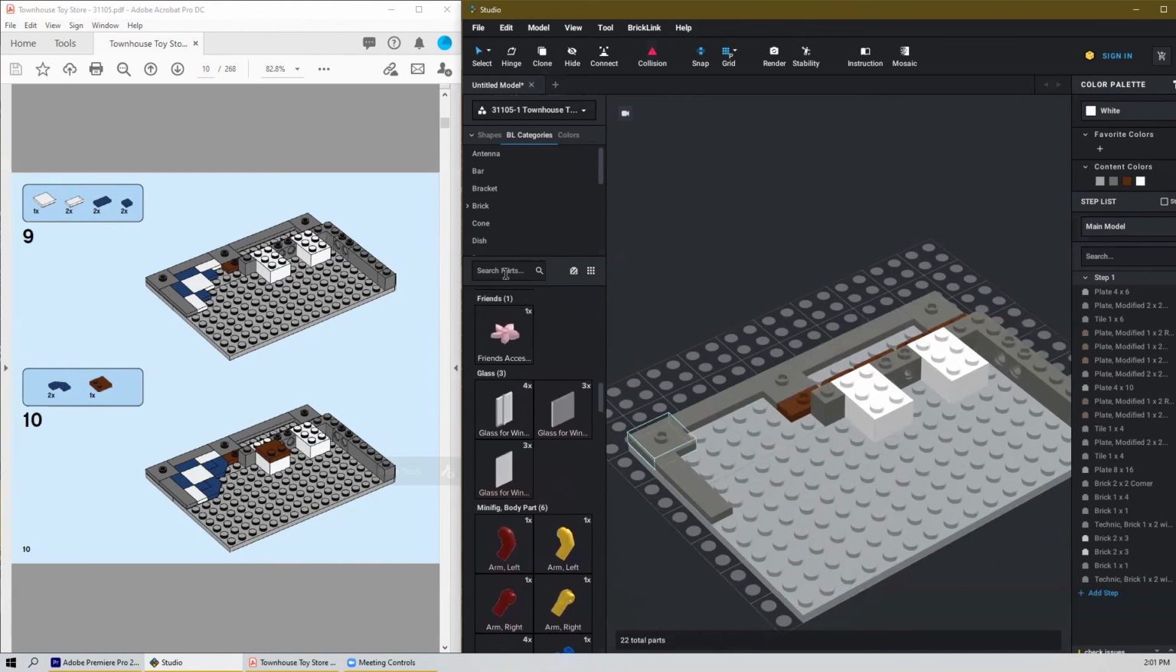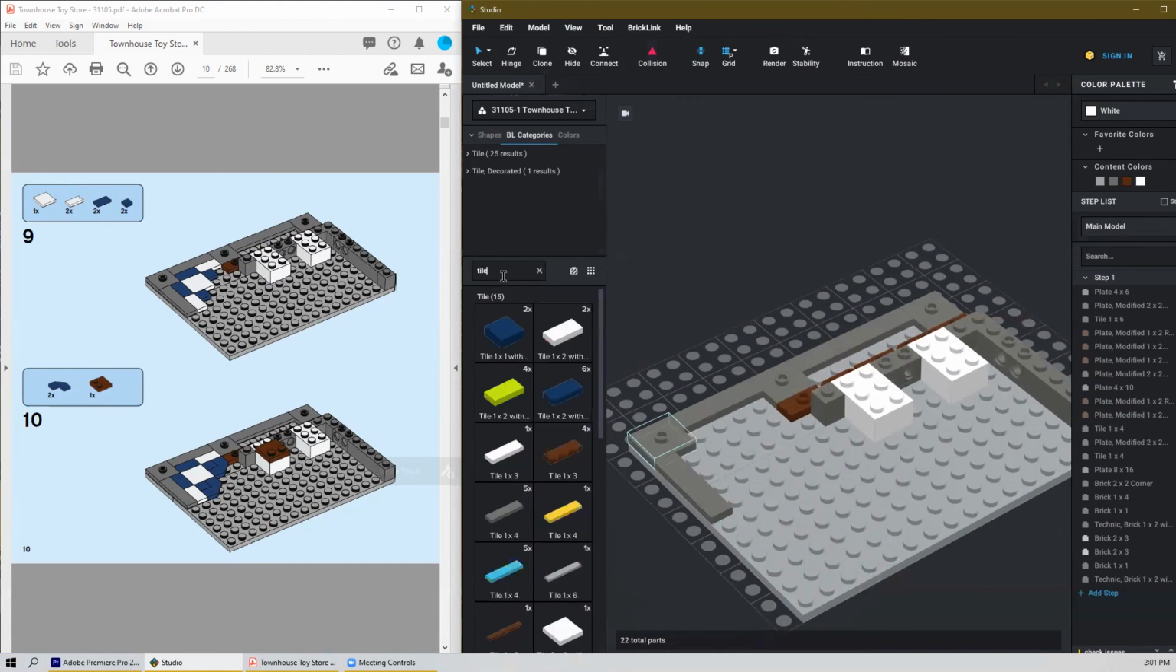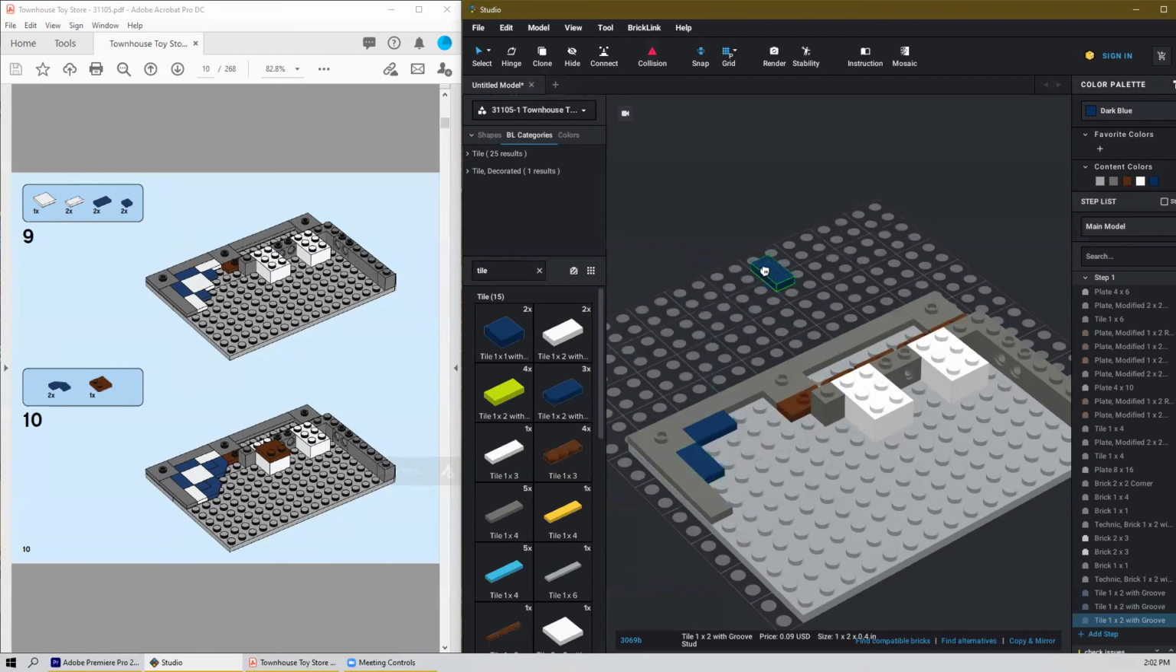Okay, so now I'm going to look for a bunch of tiles. So I might as well just type in the word tile because that's going to give us a whole bunch of the tiles that we need because we're going to be working with tiles for the next little bit here. So I need that one and that one. Oh, I forgot to mention, to rotate pieces, you use your left and right arrow keys, and to flip them around, you use your up and down arrow keys.